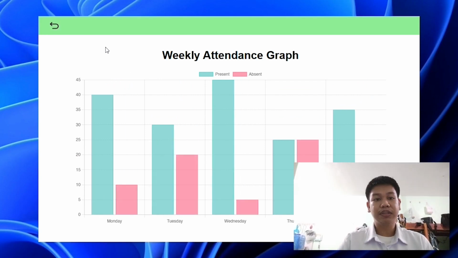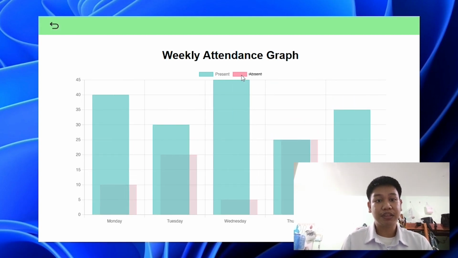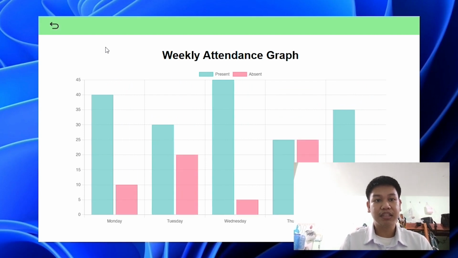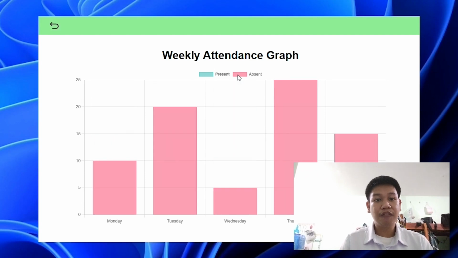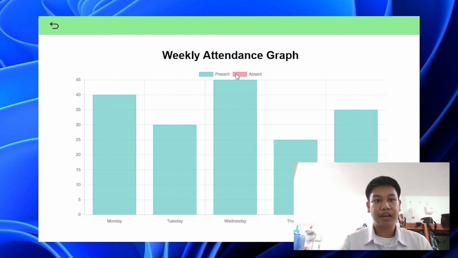The chart also includes labels at the bottom for each day, and a legend explaining the color codes: green for present and red for absent. This graph provides an easy-to-understand visual representation of attendance trends, making it simple to compare daily attendance. Interactive elements like hover effects or clickable bars could offer additional detailed data for each day.